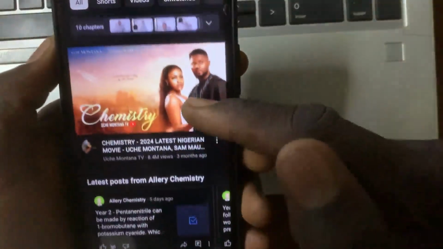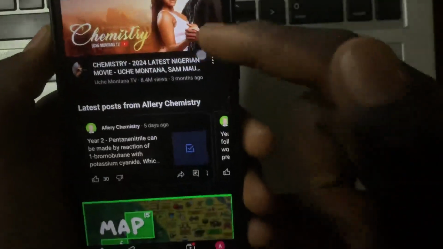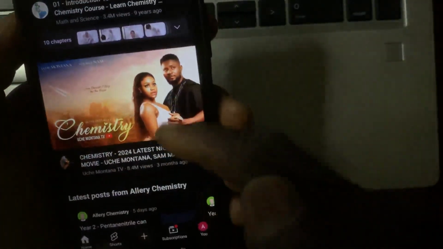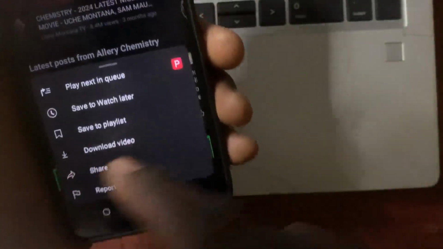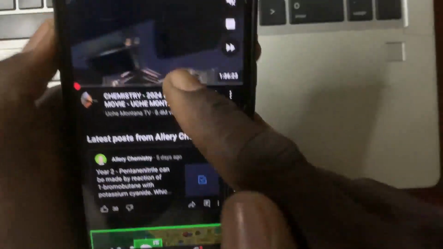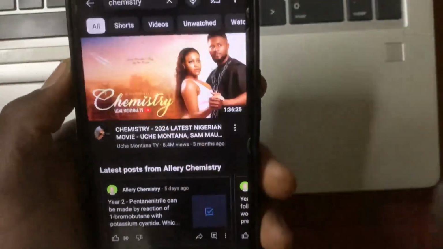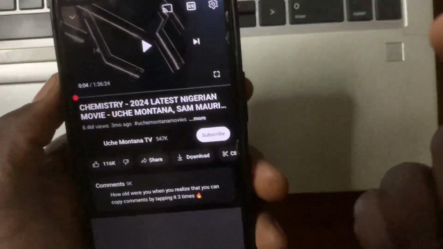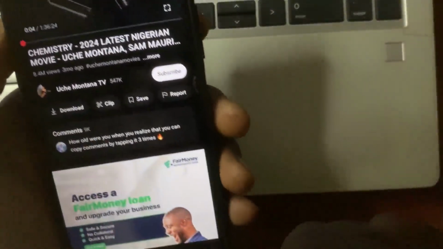If you found a video that is not related to what you want, let's say this video, I don't want this video. All I have to do now is tap on this three dot and tap on not interested. So just open the video like this. After you open the video, if you don't want it, sometimes it may give you an option which says not interested.